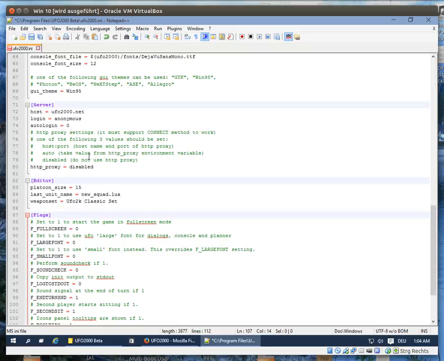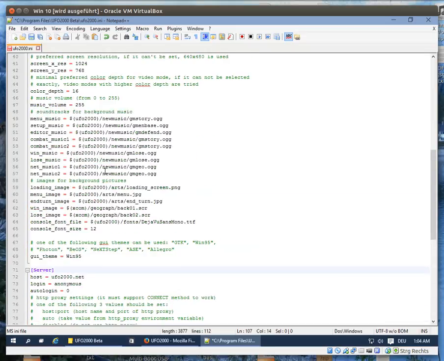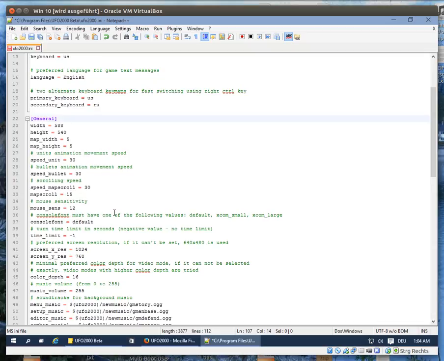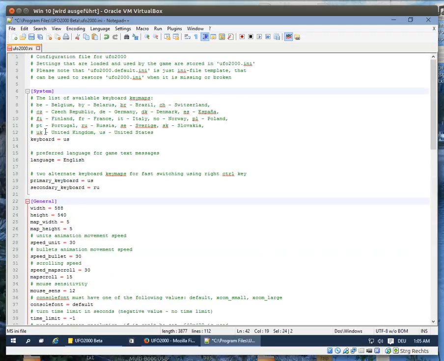Keep in mind not to use important passwords. Keep in mind not to screw up resolutions, or you will have a game that won't start properly. And you have various possibilities to adjust it to your language. And in general, that's it.